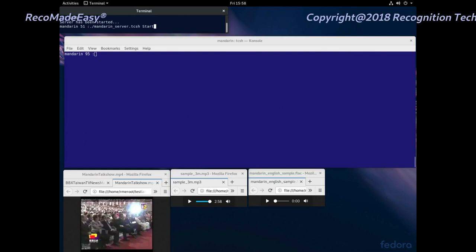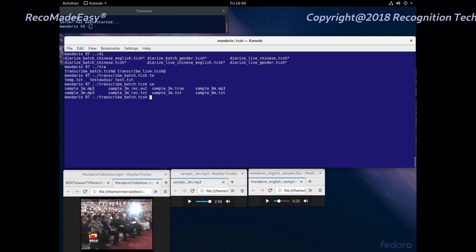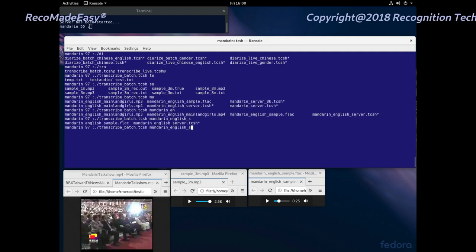I'm gonna stop this thing, and I'm going to load the bilingual Mandarin and English system. Let me do a Mandarin English version, which is basically a bilingual system. Let me do a full diarization, but let me do this transcription first, just to show you. So transcribe batch. I'm gonna give it this sample audio, which is a Mandarin English sample, which is a mixture of English and Mandarin.